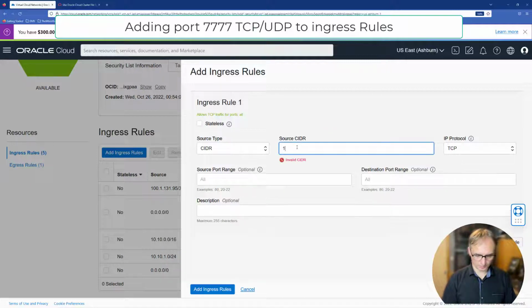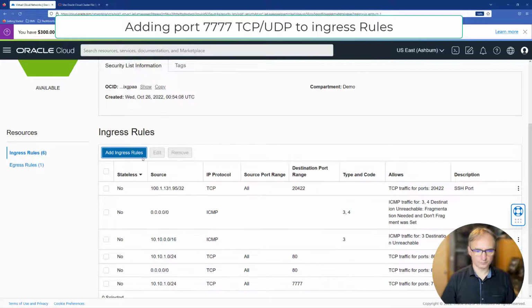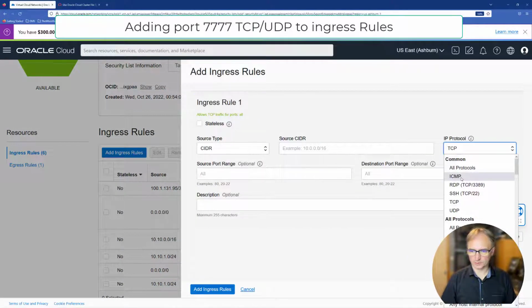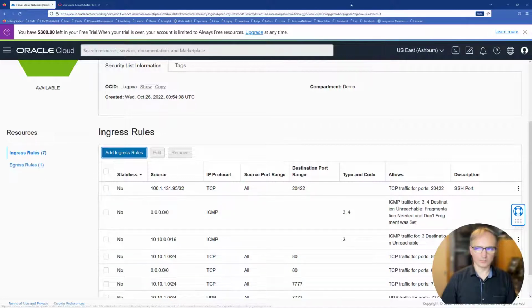Okay, and we're adding the 10.10.1.0/24 and port 777, Oracle Cloud File System 2. TCP and now UDP. And let's see.